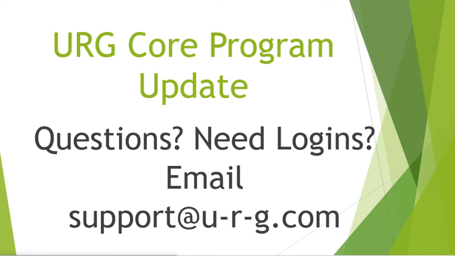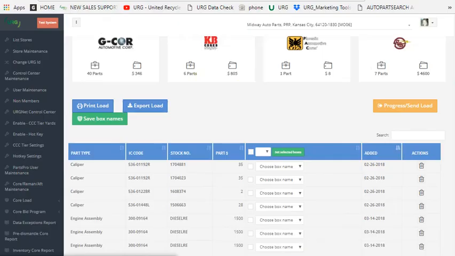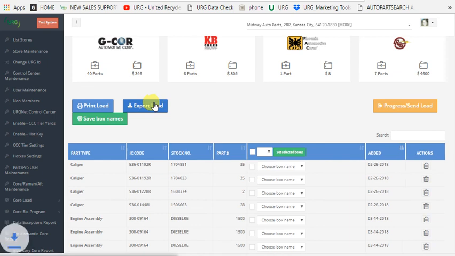If they're not available for electronic transmission, you can definitely reach out to them and see if they will accept an export of the load. And that's pretty easy as well. You just click Export Load and it will download the file for you.